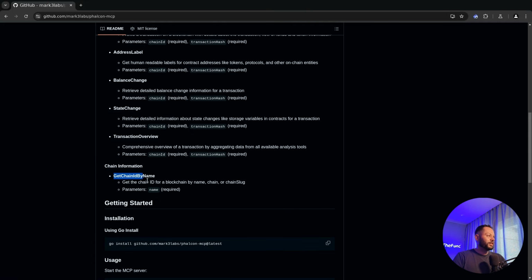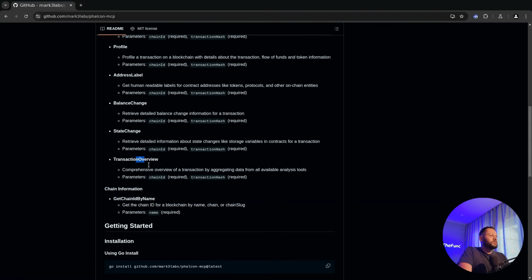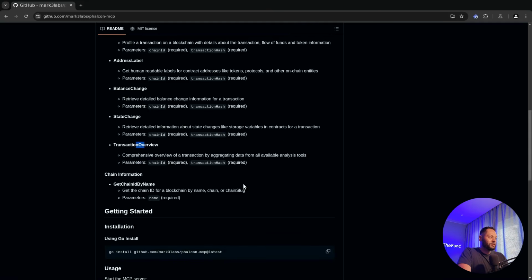And then there's a get chain ID by name tool, which is just a utility tool. Because all these other tools rely on a chain ID, which is a number, this allows you to say, hey, I want to check Ethereum, or I want to check Polygon or Base or Berachain, etc. and this will look up the chain by that name and then allow the LLM to give a tool call with the correct chain ID.